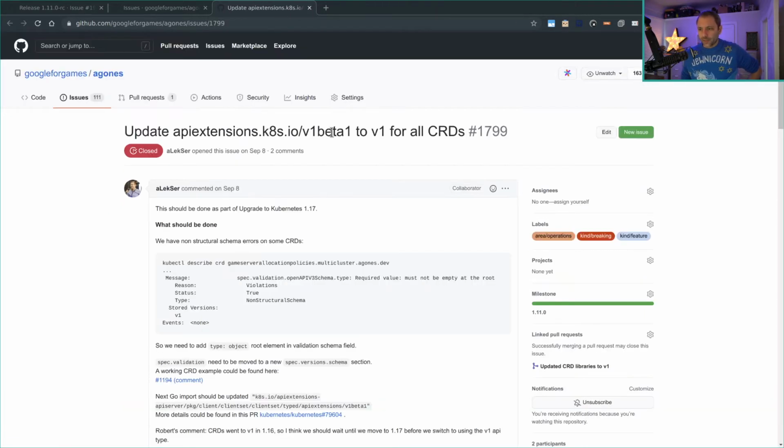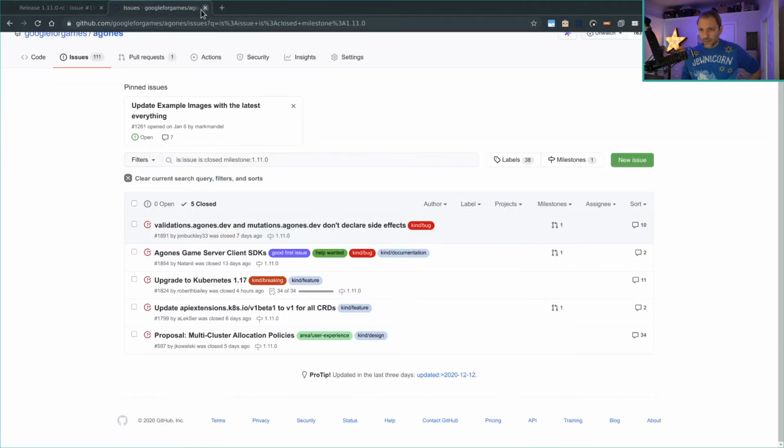There we go. API extensions v1 beta 1 to v1 for all CRDs. I did that one already. Okay, so that looks like that should be good to normal. We have a bunch of other CRDs internal. We actually do refer to the pod spec. How do you refer to the pod spec inside the CRD? There's no way of reffing things.